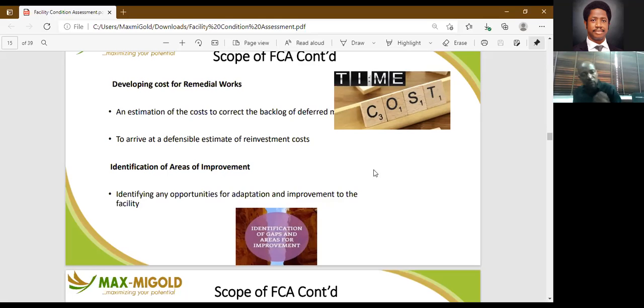And the second advantage is that you'll be able to arrive at a defensible estimate of reinvestment cost. The client or the owner of the facility knows that he's going to reinvest money, but he wants to know exactly what amount of money he's going to invest back into the facility. And you need to have a lot of data, a lot of information to convince the owner that this is the reason why this has to be done.